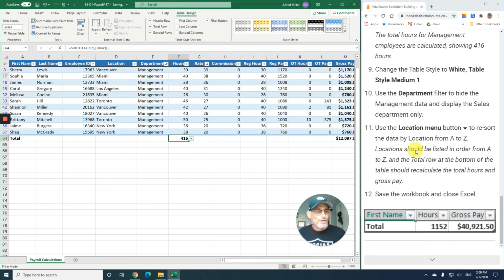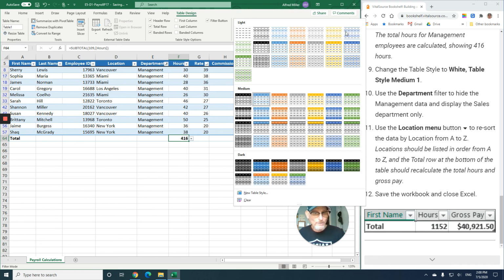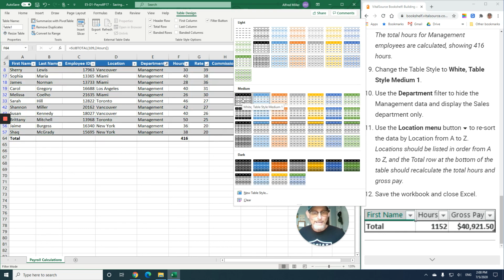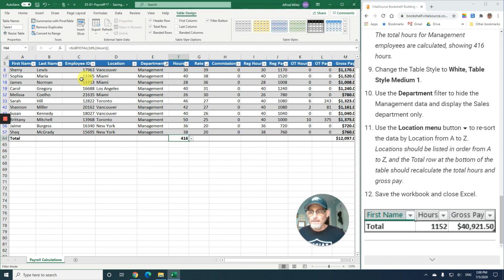Step 9, change the table style to White Table Style Medium 1. So we do that here from Table Design, Table Styles. It's usually easiest if you open the More button just to see them all. And it says White Table Style Medium 1. So that's likely the first one. It had to be in the medium category, likely the first one. Click it, and it just made this grayish instead of blue or whatever color it was.